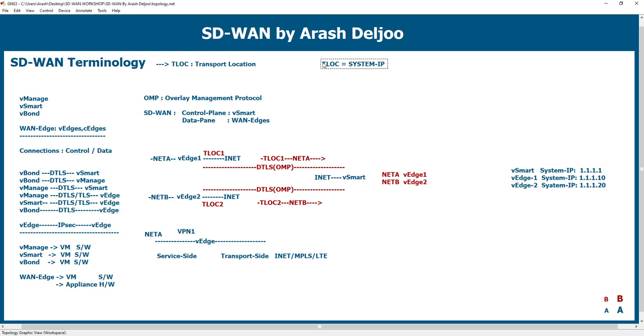I will explain all of these components, plus color. Oh, what is the color? We will talk about it. And finally, encapsulation. Okay, system IP, you know system IP. And color, you don't know color. This is the first time I want to talk about color and encapsulation. I will especially talk about encapsulation.